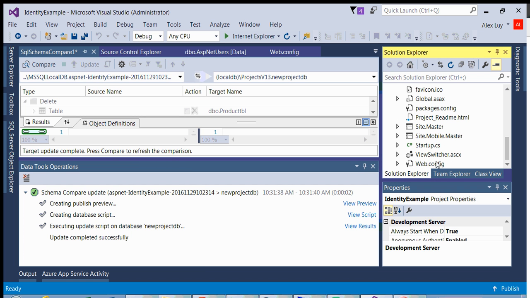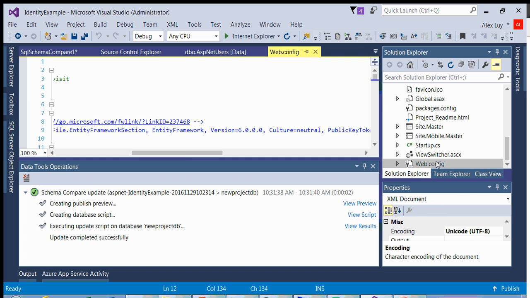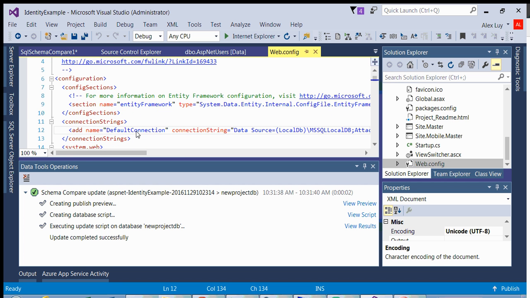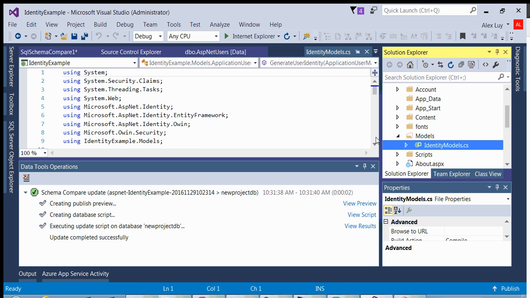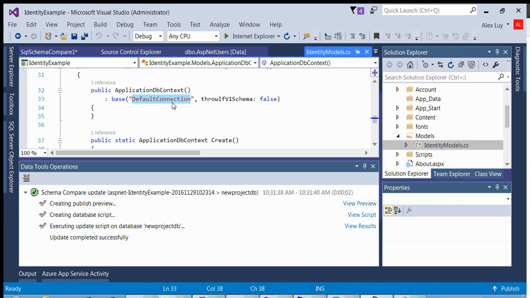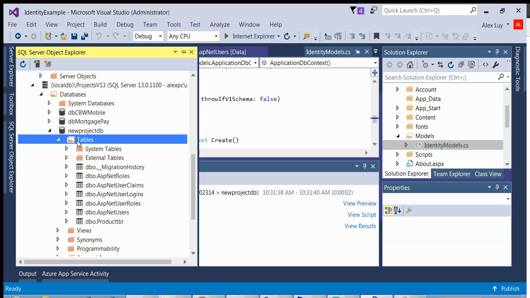Now if you're using an existing project, then you probably don't want to do this yourself because you probably already have a connection string that's pointing directly to it. Right now this is pointing to default connection. The other thing is if you are using another project and you only use this to create the identity tables, then it's pretty easy. You would just go into models and identity models, and where it says default connection, you just point to your actual connection string, which is your actual database where your new project DB lies.